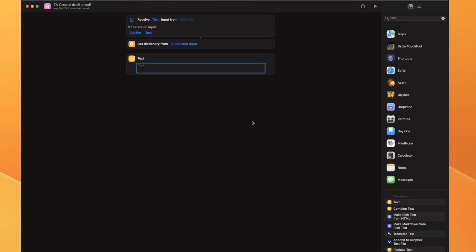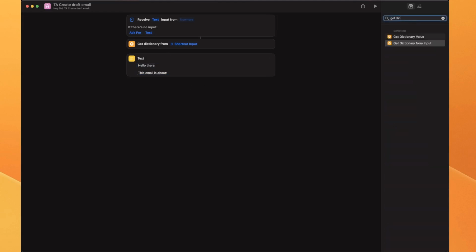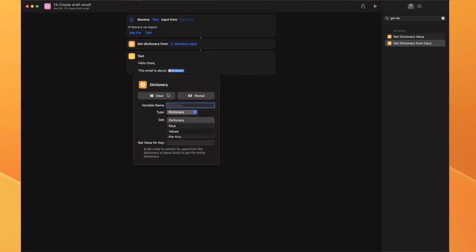And I want to build out the body of my email. So I'll put something like, "Hello there, this email is about" and then we want to add the description. Now we can get the description from the dictionary. So we want to get the dictionary value. Actually insert the variable here, click dictionary, and then in the get value for key, we put description.